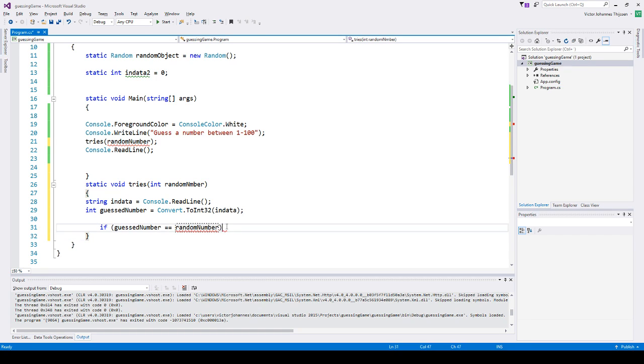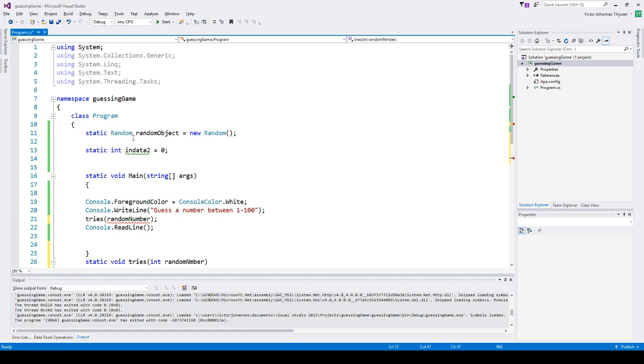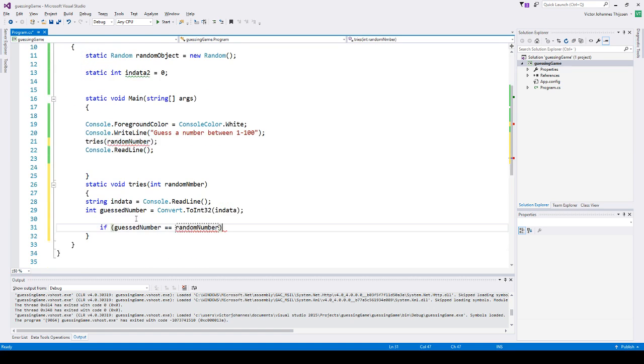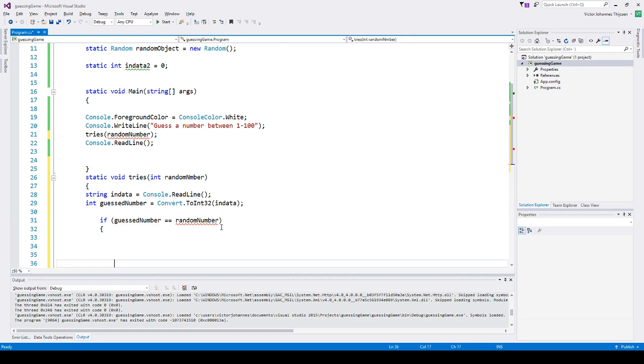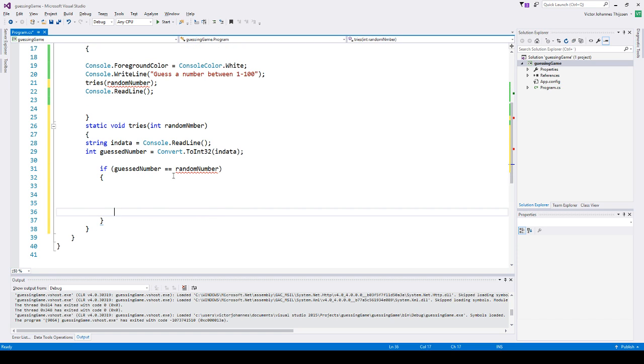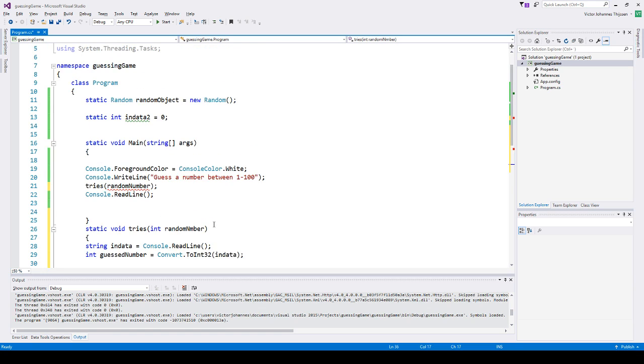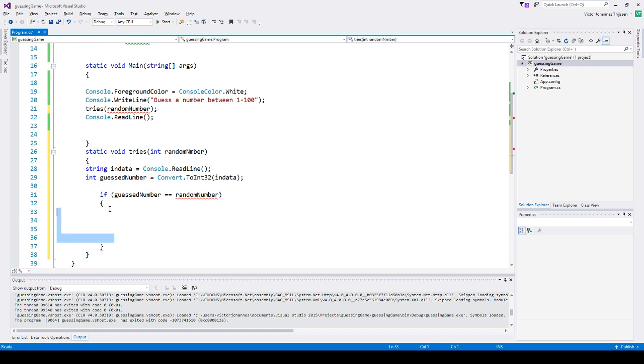number. Didn't we do it random number? Okay, wait. Is it still recording? Yeah. Then do like this and add like that. If guess number is equal to the random number, then everything in here will happen.